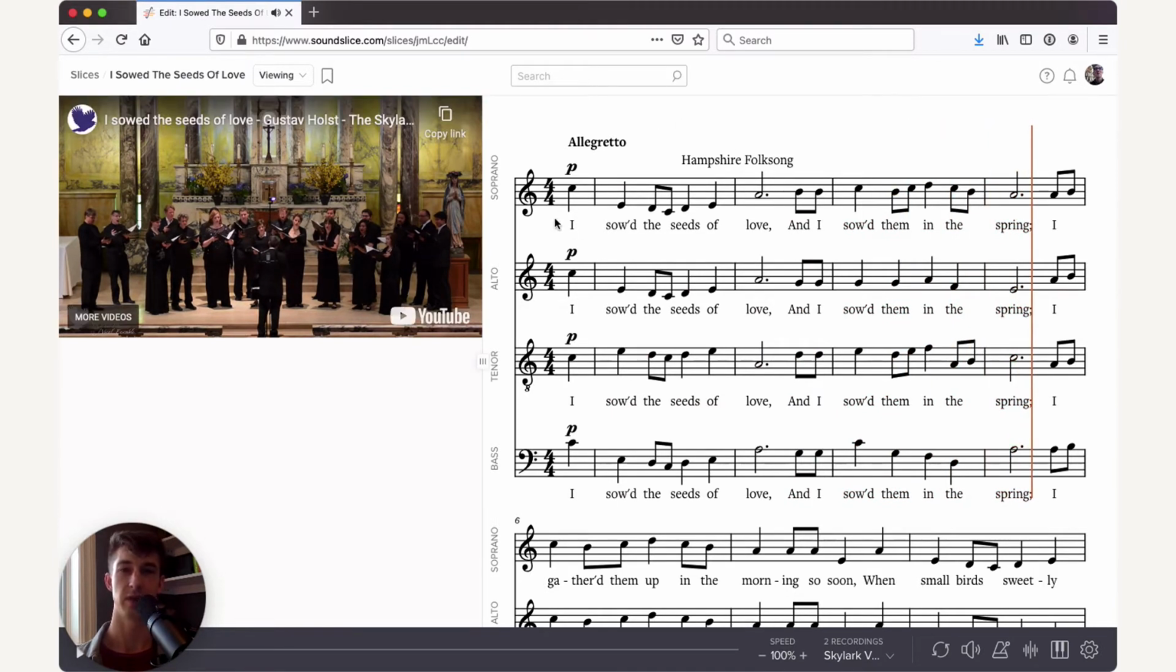Okay, so you can see we have a part with soprano, alto, tenor, bass, and a YouTube reference recording, and it's really nice to see these going side by side. If you are practicing by yourself, you can feel like you're in the choir and follow along with the music in a really useful way.